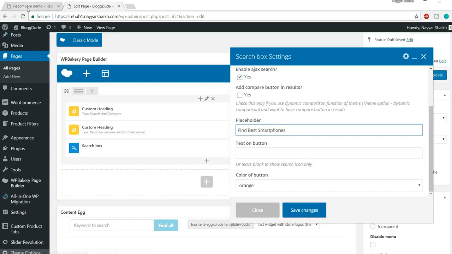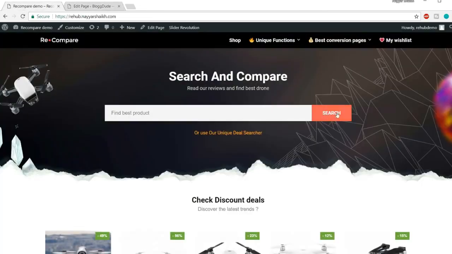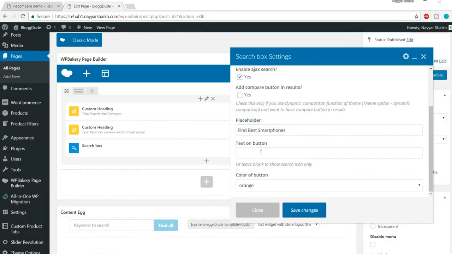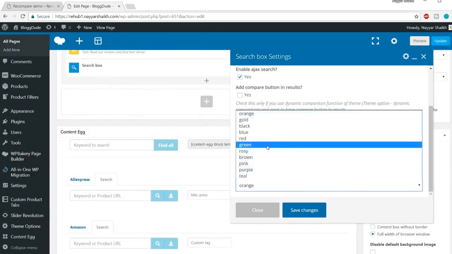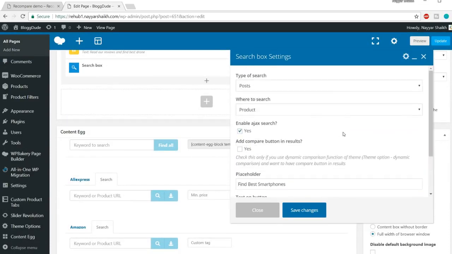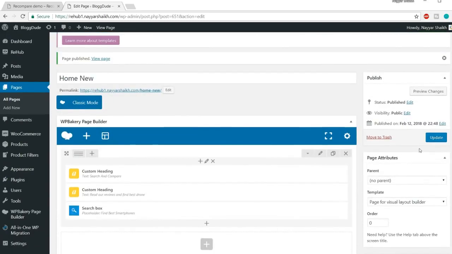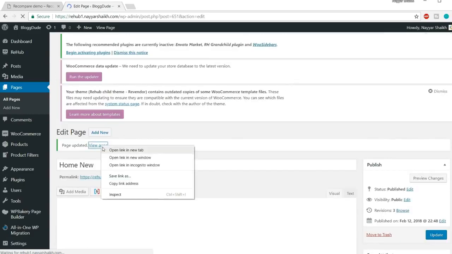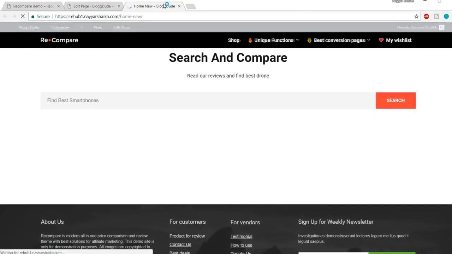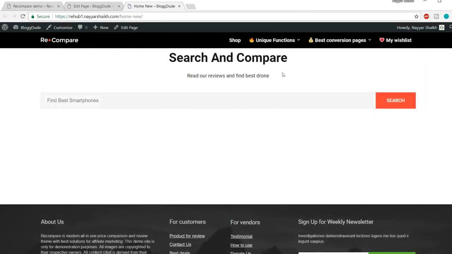Then text on button. So here on the button it says search. So let's type in search. Fine. Color of the button, you can select any color. Let's select green and let's click on save changes. Now let's update this page and let's see how our page is looking at present. Okay, let's view this page in a new tab. Let's open this link in a new tab. Okay, so this is how it is looking.